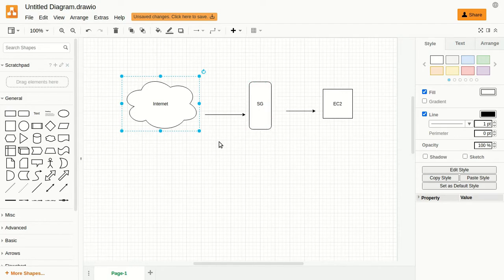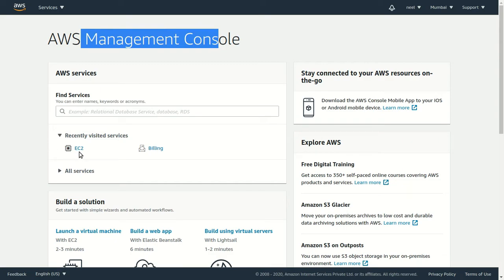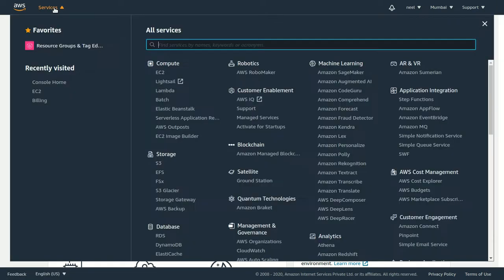Okay, let's go to the AWS Management Console now. Okay, now we are at the Management Console, so you can directly go from this section, or you can click on the drop down and search for EC2. I see there is an EC2 option. Just click on it and you will be redirected to the EC2 dashboard.